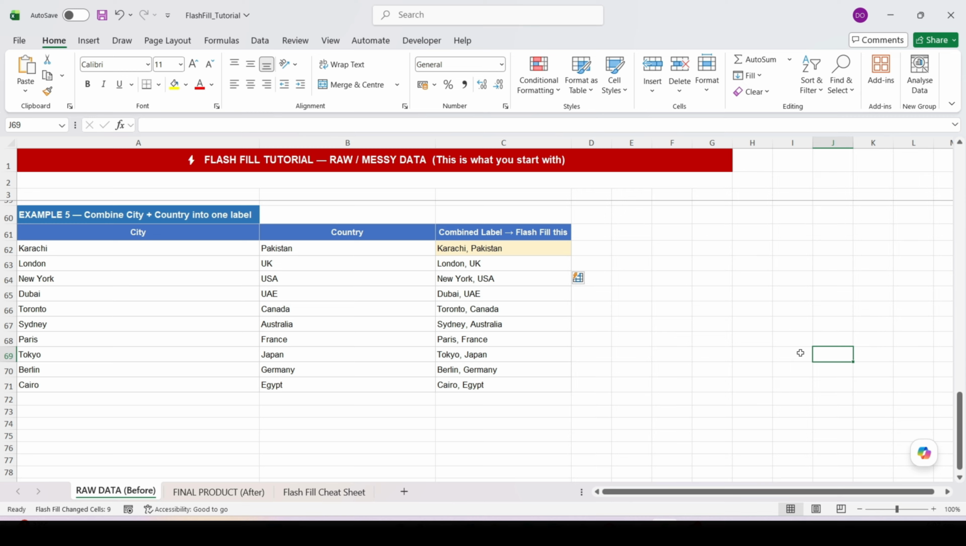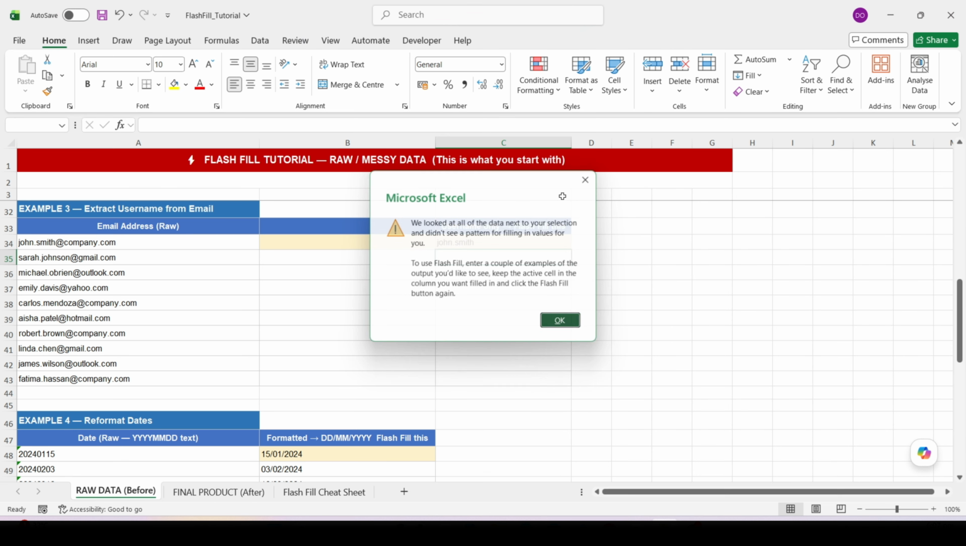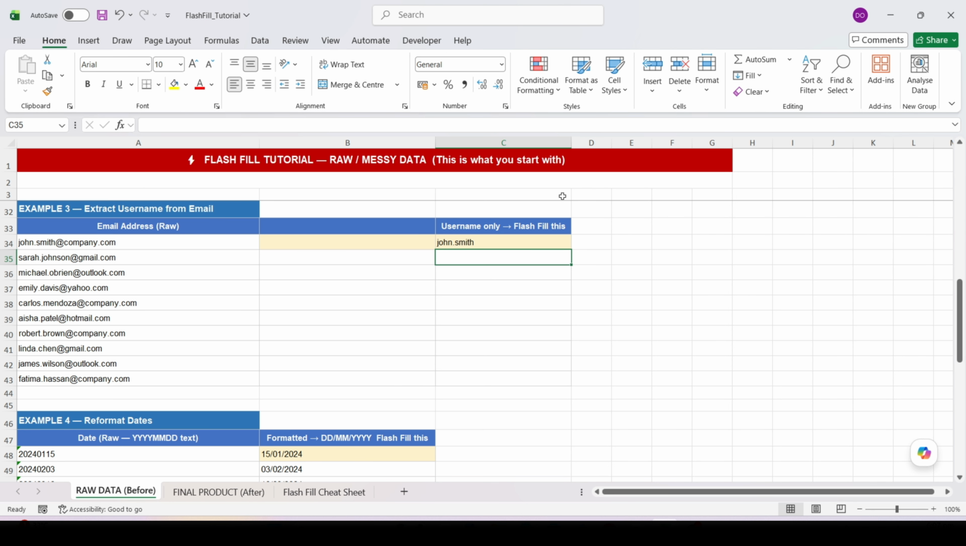Pro tip, 2 things to know when it doesn't work. 1, give it a second example. Sometimes you have to type your desired output in cells 1 and 2 before pressing Control E. More examples means Excel can spot the pattern more reliably. 2, your raw data needs to be in an adjacent column. Flash fill looks at the column directly next to where you're typing, so don't leave a gap.